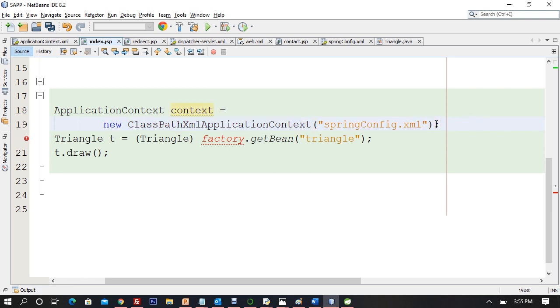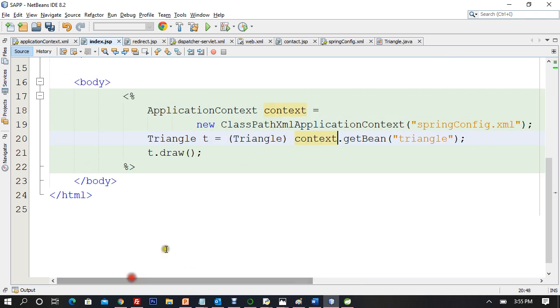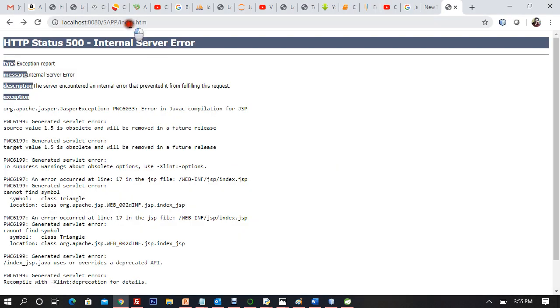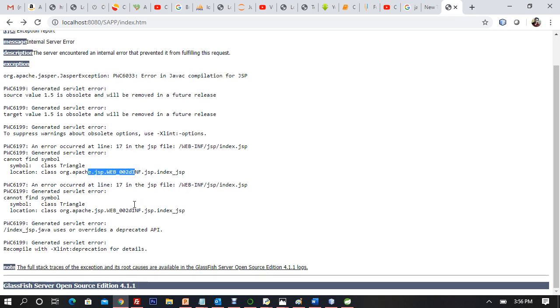Right, so let me terminate and check it. Now we are going to ask the context to give us the bean, and we are typecasting, because it's obsolete. That's why we were getting this warning. So let me try again. We are getting an error about the obsolete, deprecated generated servlet error, which is not valid.